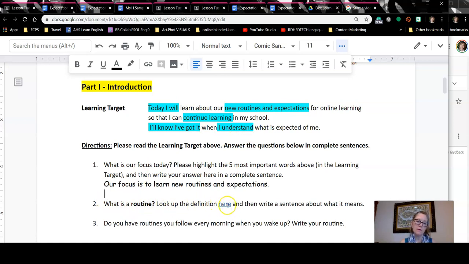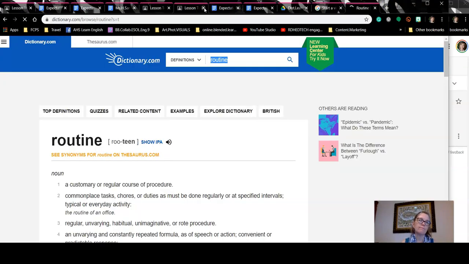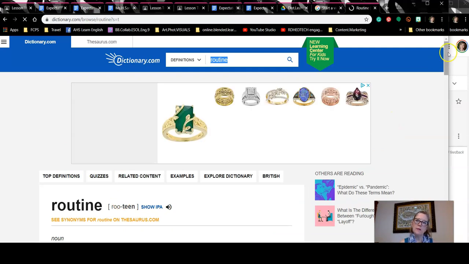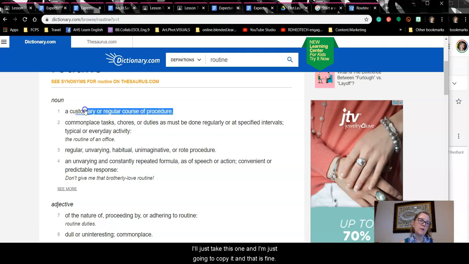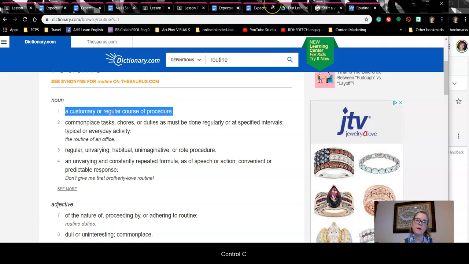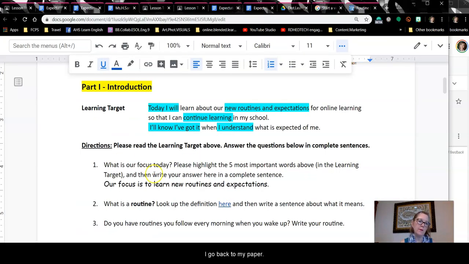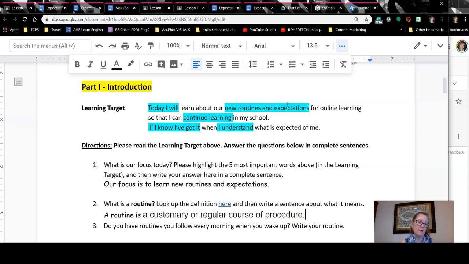Okay. Number two, what is a routine? Look up the definition here. So now I'm going to click on this link. Okay. Oh, I can just copy it. Go to a new tab. Enter. What does it say? A routine is all of these things: customary or regular course, regular, unvarying, habitual, commonplace tasks or chores. I'll just take this one and copy it. Control C. I go back to my paper and I have to change my font again. There it is. A routine is a customary or regular course or procedure. Okay, it's fine.